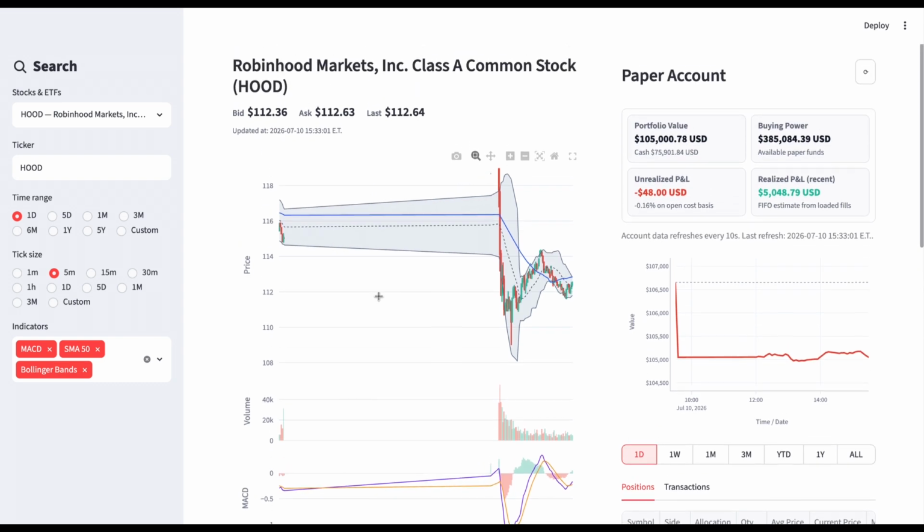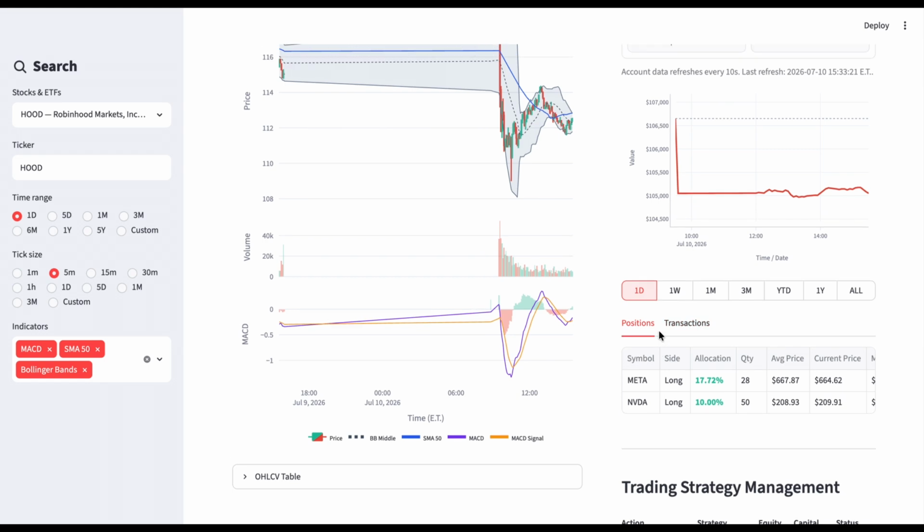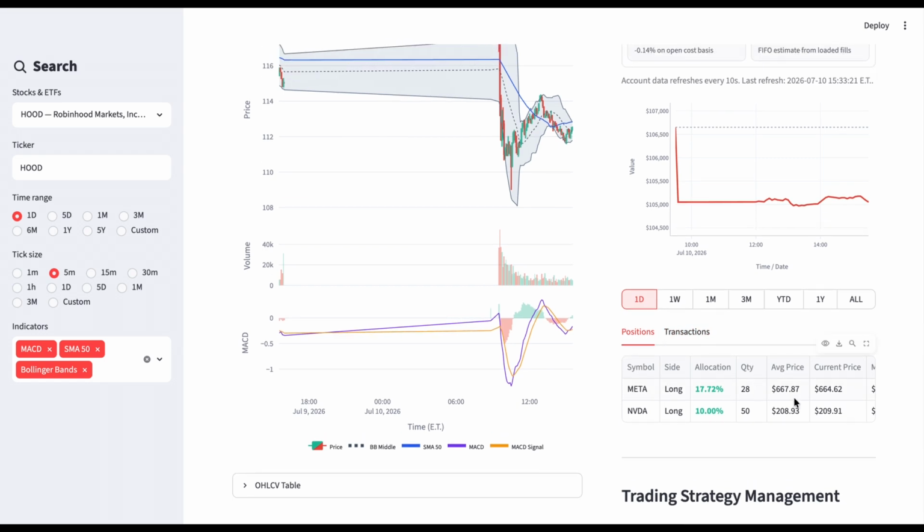And above the chart, there's a live quote strip that reflects the bid, ask, and last traded price. On the right side, the paper account panel shows the current paper portfolio, the portfolio value, buying power, unrealized and realized P&L. And down here, we have the available positions that are managed by the trading strategy. So there are currently 2 positions, as you can see in this demo. You can see the percentage of asset allocation, the market value, like current price, average price, and also the P&L values.